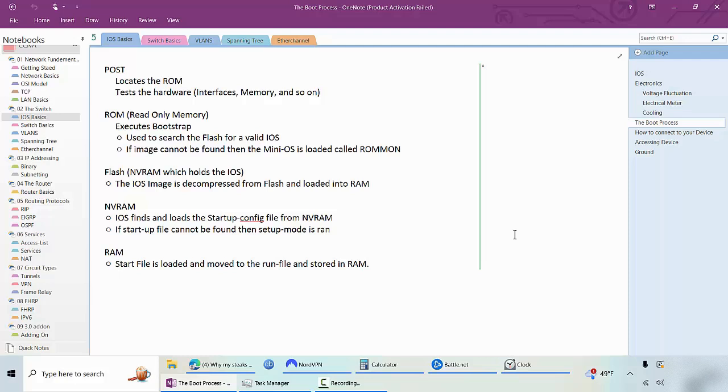Now, after the POST is set up and we go through that process, we've located the ROM and all our hardware is tested. We're going to finally get into the read-only aspect of this process. Now Cisco calls it a bootstrap. You can go as deep as you want as far as what the bootstrap is and how it works. On Cisco docs, we're not going to cover it that much. Just understand that the bootstrap is necessary.